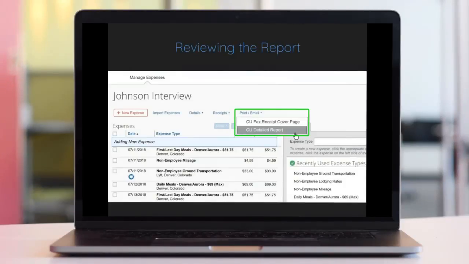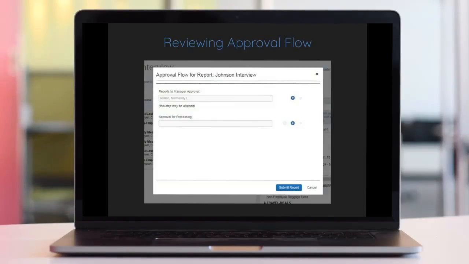That takes us through all the big changes to expenses. Before you submit, you're encouraged to print and review the report. You would do this by using the print menu to select CU detailed report, and you'd be able to see a detailed review of that report that you just created. And then you would submit the report for the non-employee. When you click submit, you'll have an opportunity to review the approval flow window and insert any approvers if you want to.